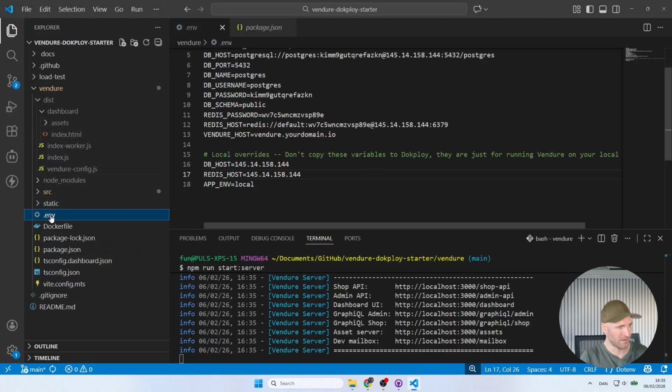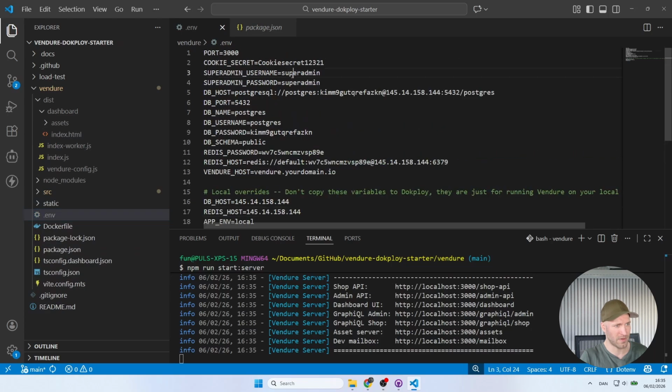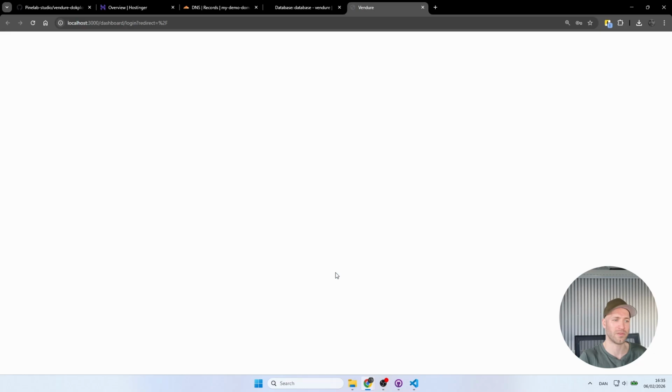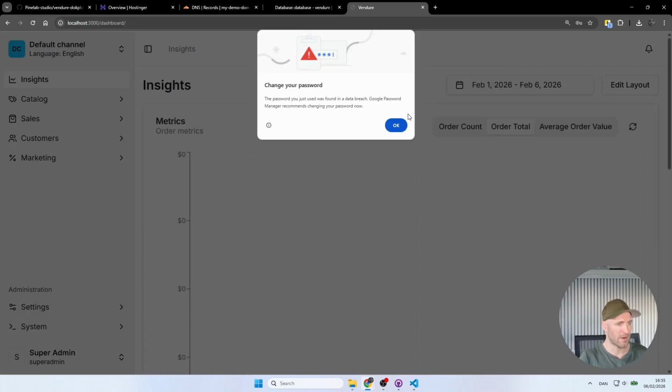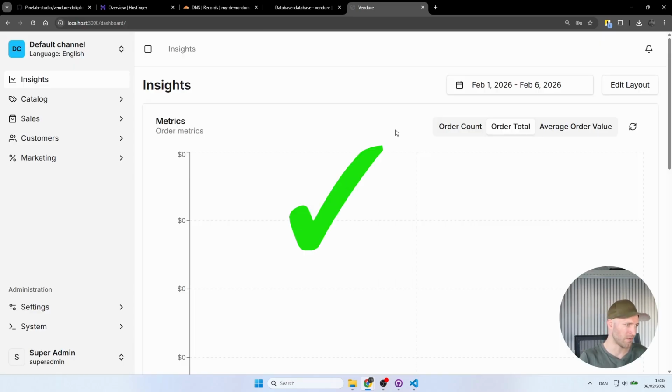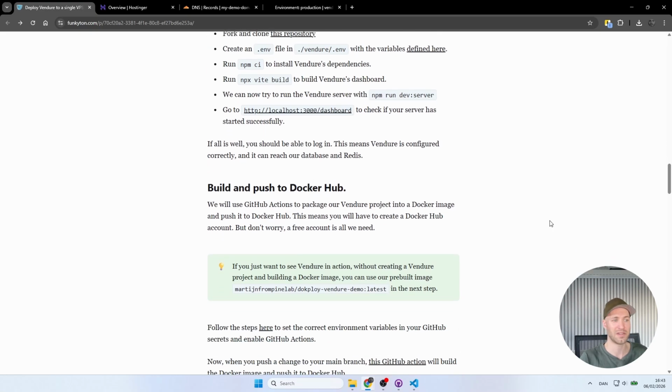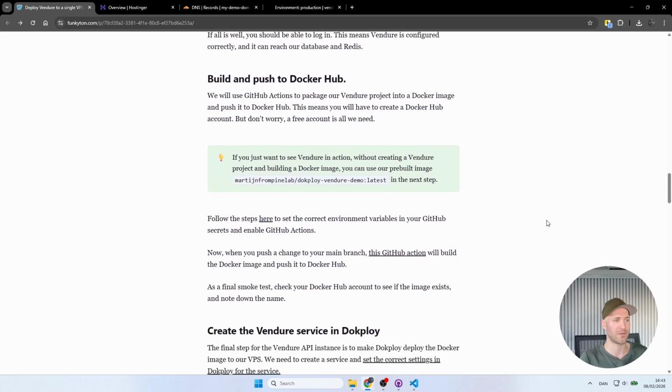Let's find the credentials. It is super admin and password is super admin, but of course you can change it to something else if you want something more secure. All right, this is all green because we are logged in. That means that the database has been seeded and everything is working in the cloud as expected.